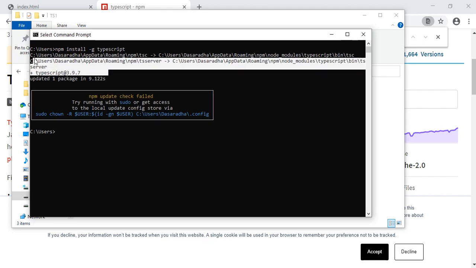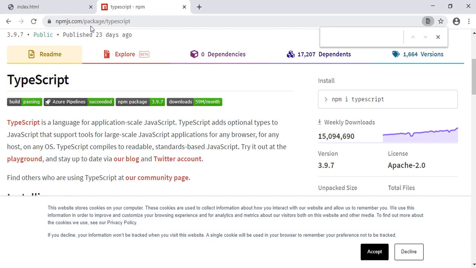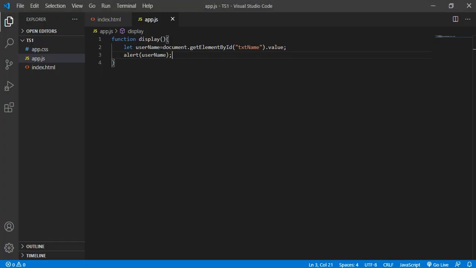Installing TypeScript means we are also installing the TypeScript compiler. Whatever code you have written in TypeScript will not be understandable by the browser, so it will ultimately be converted to a JavaScript file. The process of converting TypeScript into JavaScript is called transpiling, and the TypeScript compiler takes care of it.